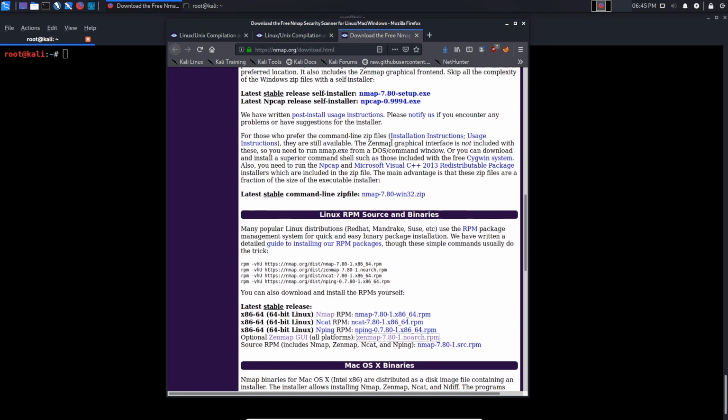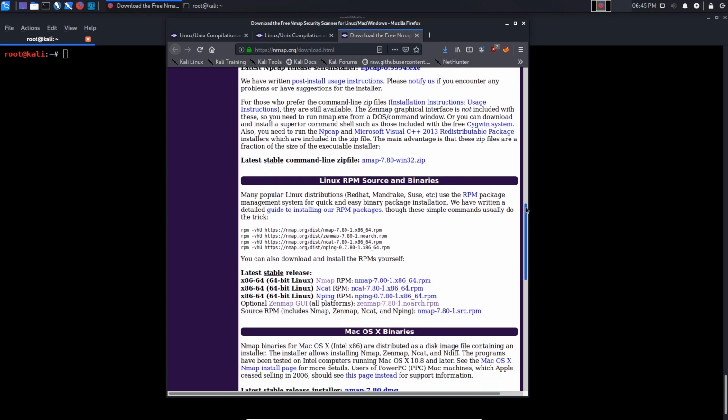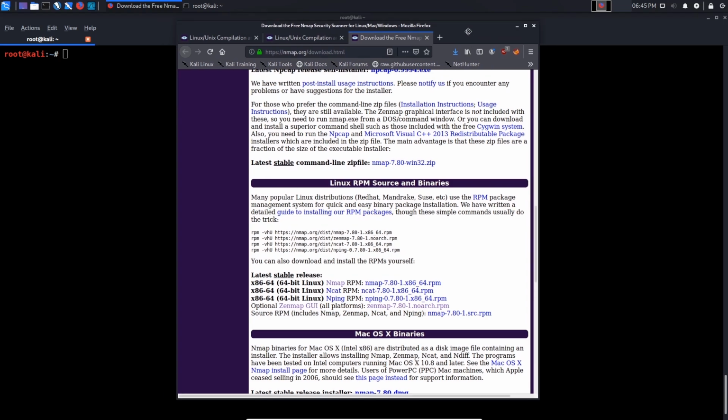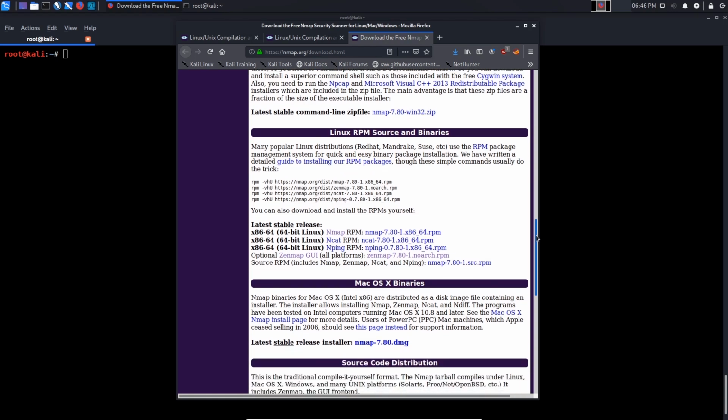If you go to the downloads page on nmap.org and take a look at the Linux RPM source and binaries, you can see that we have various packages that have been built for distributions like Red Hat, Mandrake, SUSE, etc., that utilize the RPM package management system. However, with Debian-based distributions like Kali Linux, there is no Debian package or binary here. So for that matter, we'll have to convert the RPM packages.